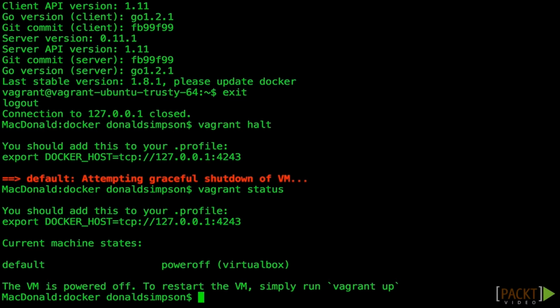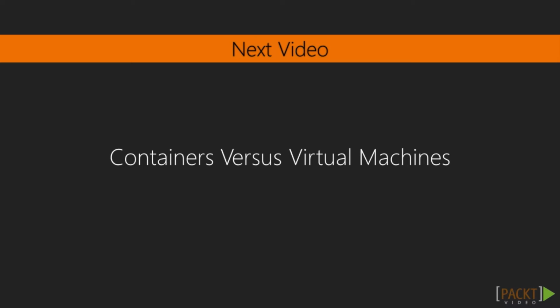You now have a Vagrant VM ready to play with Docker, and an easy way to get into it via the command line. In the next video, we're going to look at containers and how they compare to virtual machines.